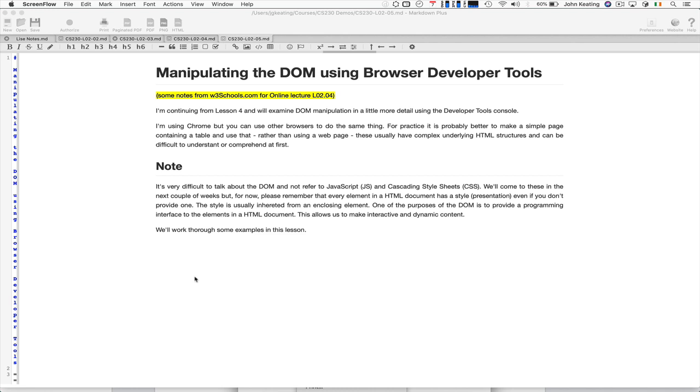I'm going to be using Chrome, as I mentioned in my last lesson, but you can use other browsers too. I'm a Mac user and I use Safari, and it provides similar functionality. But if I use Chrome, we can use it everywhere.